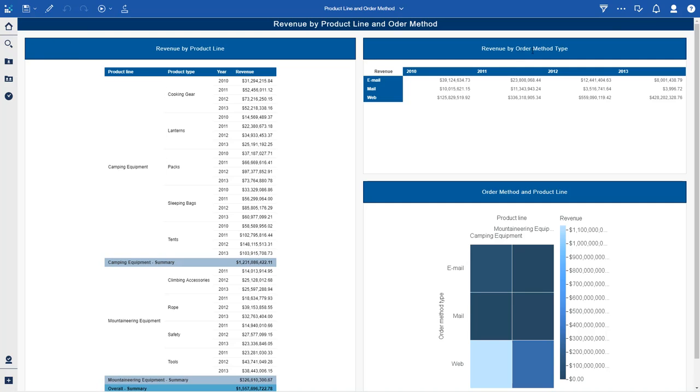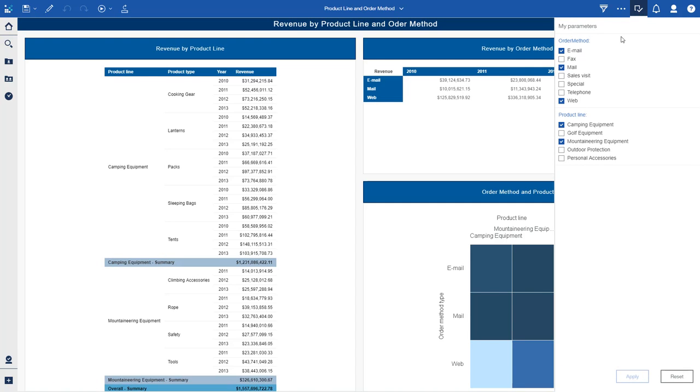And so in this case, if I were to open up my panel, you'll see here that email, mail, and web, and then my product lines, camping equipment, mountaineering equipment. Now, if I do want to make some changes, I can go ahead and apply those.